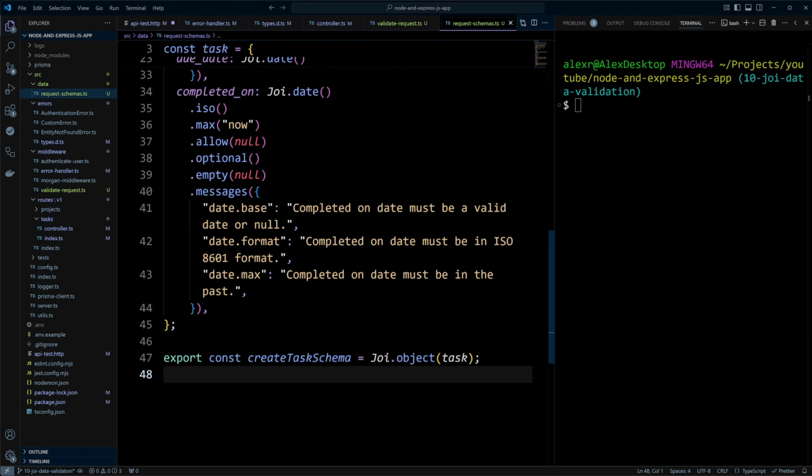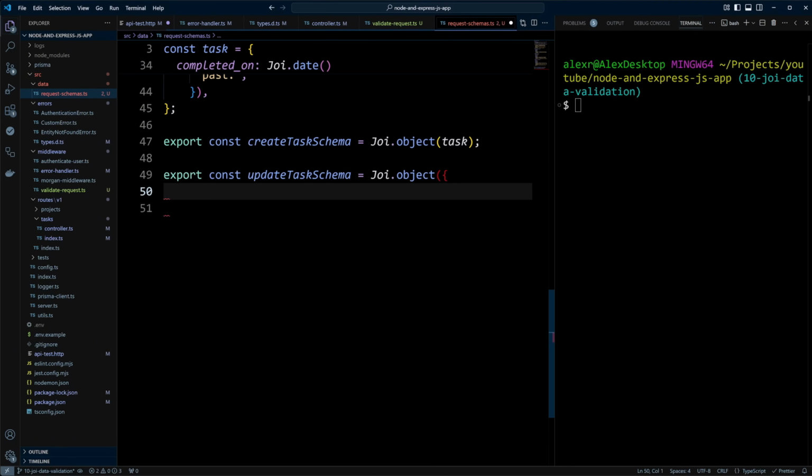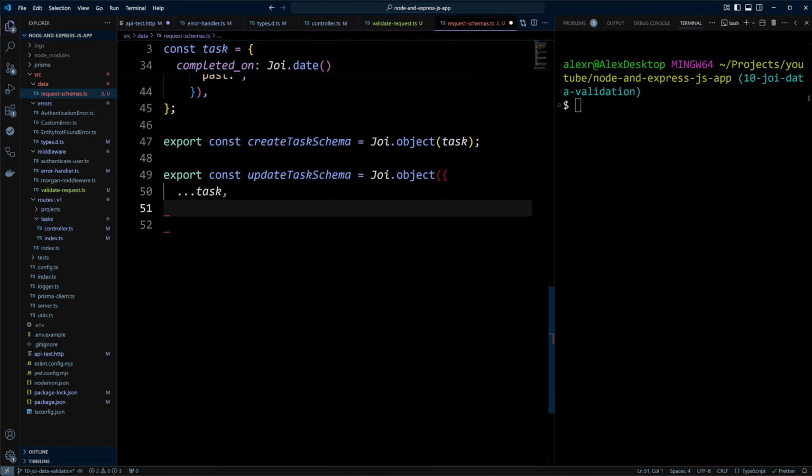In order to validate update task request, we can go to requestSchemas.ts file and create another schema. Let's go ahead and export const updateTaskSchema. It's going to be very similar to create task schema. We will need to update just two things. First, make name optional instead of required, and second, make either one of the attributes necessary to update a task.